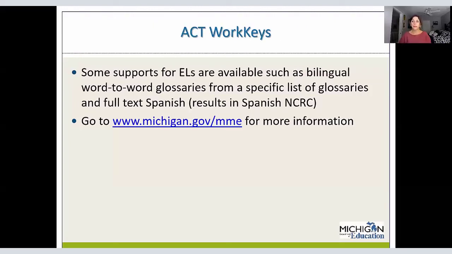ACT WorkKeys also has some supports and accommodations that are going to be useful for students that might be English learners, such as, again, a bilingual word-to-word glossary option. Again, this is from a specific list of glossaries that you would have to select from. And there is a full-text Spanish version of the ACT WorkKeys assessment. Students in this particular case, if they took that assessment, they would receive the results in Spanish as a Spanish NCRC, which is your National Career Readiness Certificate.